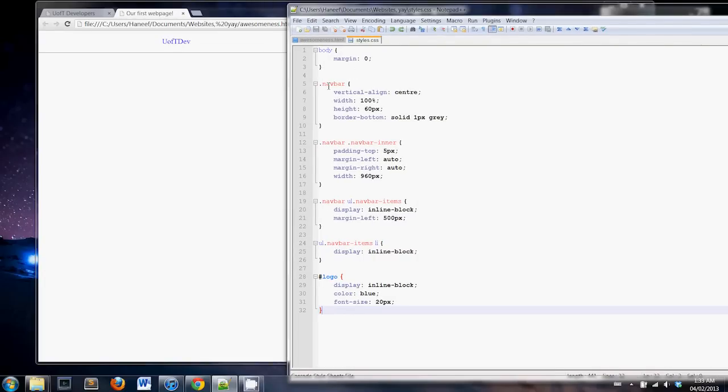We have the navbar with vertical line center, meaning all the elements will be aligned in the center, with 100% width, height 60 pixels. I put a border on the bottom of it, and then the navbar inner, which is centered in the middle. I have padding, margin left, margin right. This is a great way to center something. I put a width on it, 960 pixels.